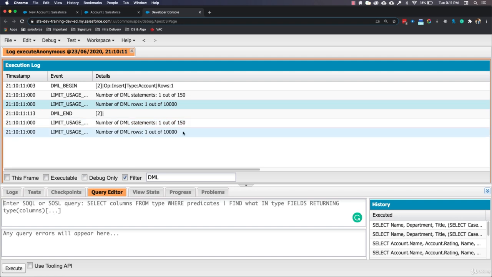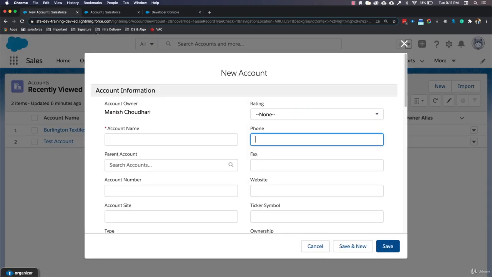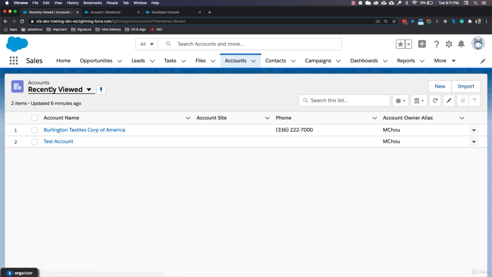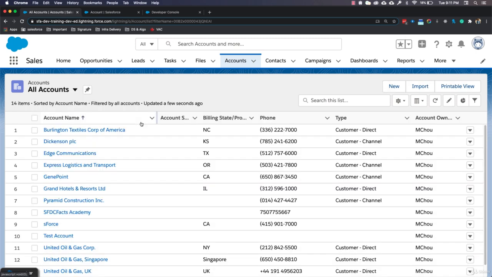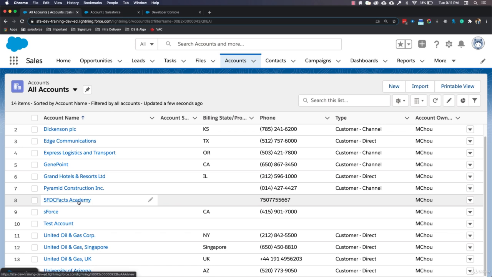We can cross verify it with the help of SOQL as well. Let's get all the accounts, maybe the account name and ID from the Account object. If we execute it, then we will see our SFDC Facts Academy account created just now. Or you can also see it on your UI. Let's click on All Accounts and scroll down, and we have got our SFDC Facts Academy right here. So this is how we can insert a new record.